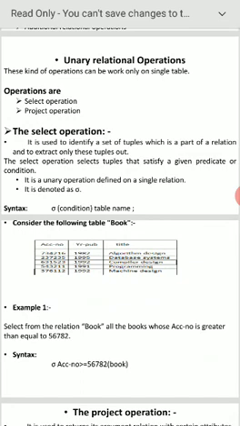Suppose another, I want to extract only those tuples with salary greater than 5,000 and salary less than 20,000 from the employee table. How can we write it here? Sigma, within the bracket salary greater than 5,000, and the symbol you have to use.